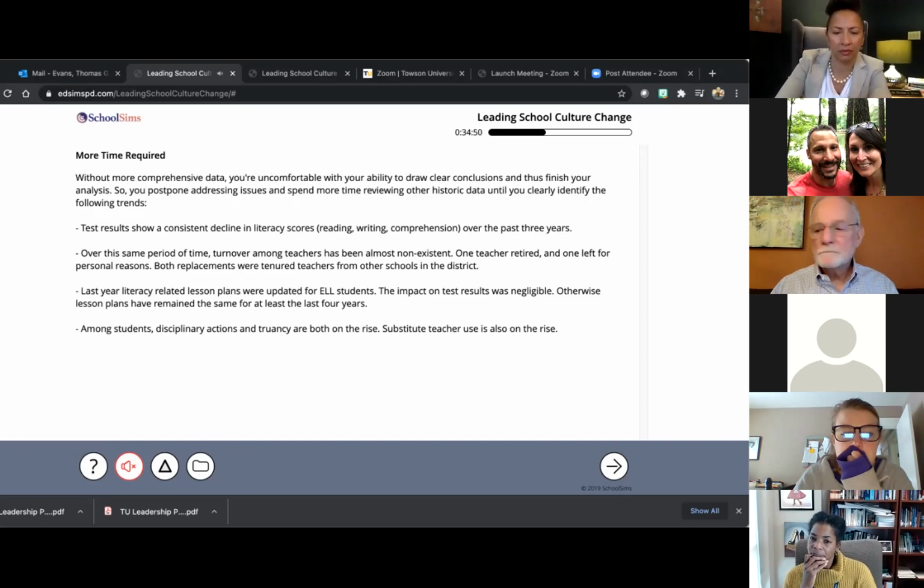Over the past 3 years, test results show a consistent decline in literacy scores, including reading, writing, and comprehension. Over this same period of time, turnover among teachers has been almost non-existent. One teacher retired, and one left for personal reasons. Both replacements were tenured teachers from other schools in the district. Last year, literacy-related lesson plans were updated for ELL students. The impact on test results was negligible. Otherwise, lesson plans have remained the same for at least the last 4 years.